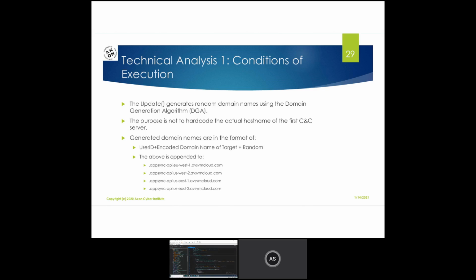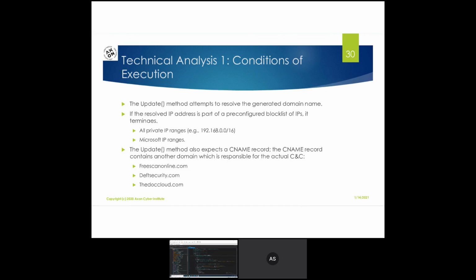Now, once it attempts to resolve it, it gets an interesting thing. If it gets an IP address in a private range, like 192.168.0.0/16, or 10.0.0.0/8, or any of these private addresses, it terminates directly. One ironic thing is that if the IP address falls within the range of Microsoft IP ranges, it also terminates immediately. So it has to be a public IP, and a public IP not used by Microsoft. Why Microsoft? I don't know why Microsoft; other vendors like Cisco are not here, only Microsoft.